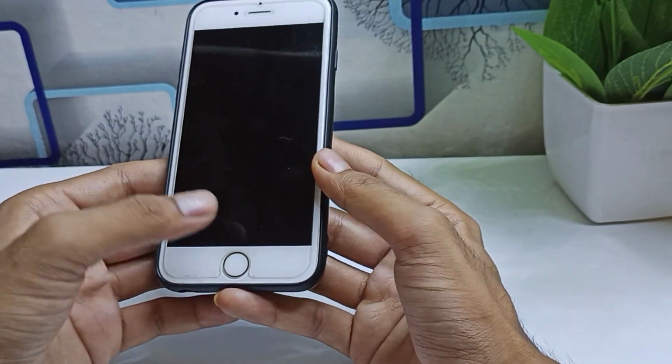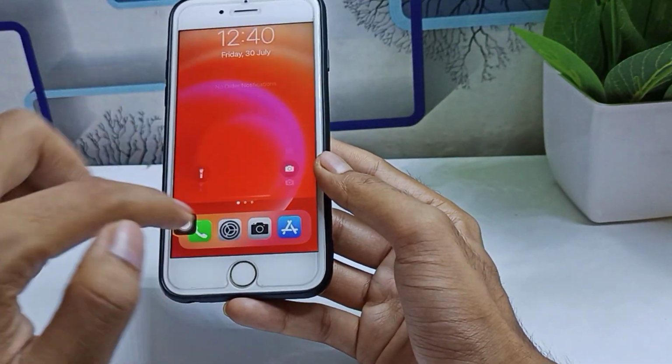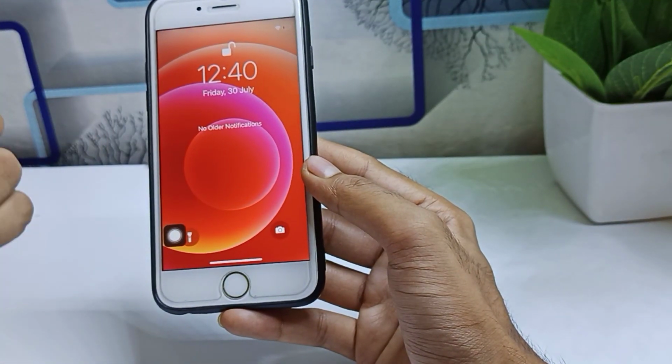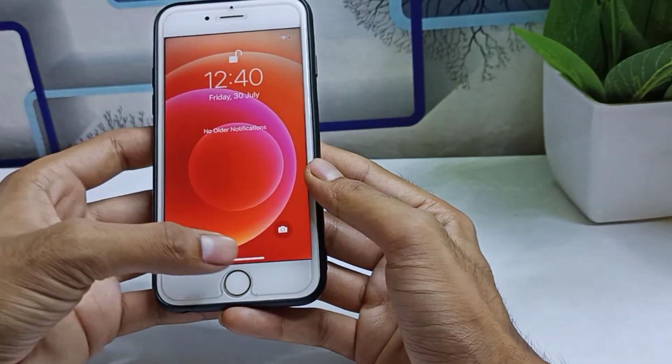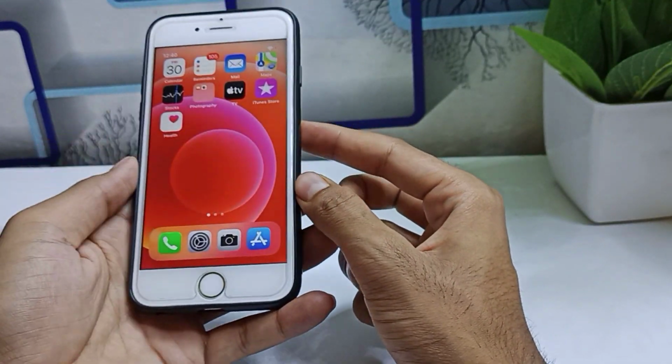You can see at the bottom side there is a stick bar, and also it looks like iOS 12. But this is only my iPhone 6, as I have shown you in this video. So this is the way you can enable this type of feature on your iPhone.